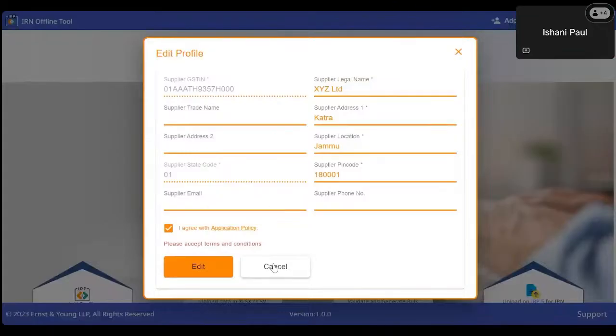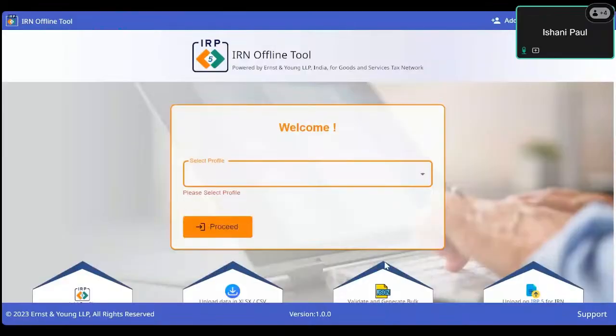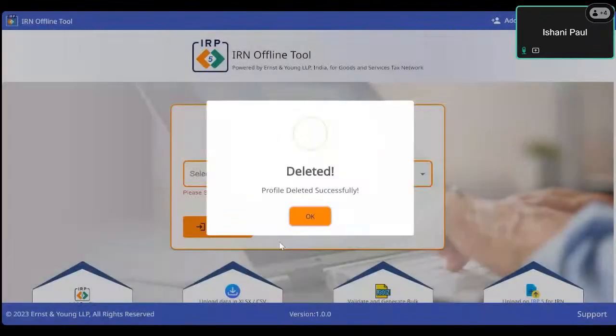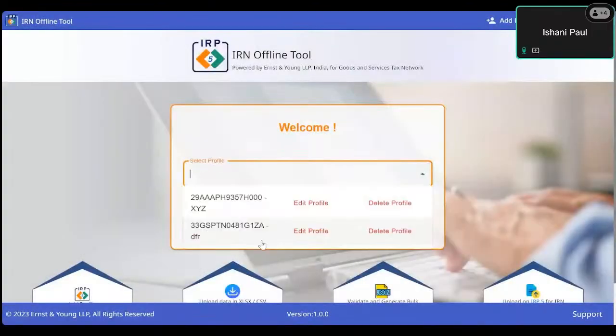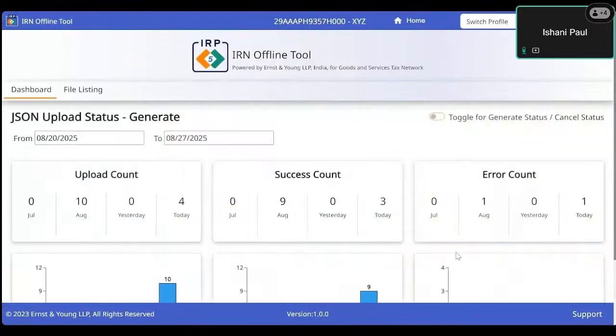Now, in case you want to delete the user profile, you can also click on this option and you can delete it. That can also happen. Now we'll be logging into the portal. We'll select the created profile and we'll click on proceed. So this is the landing page of the offline tool.